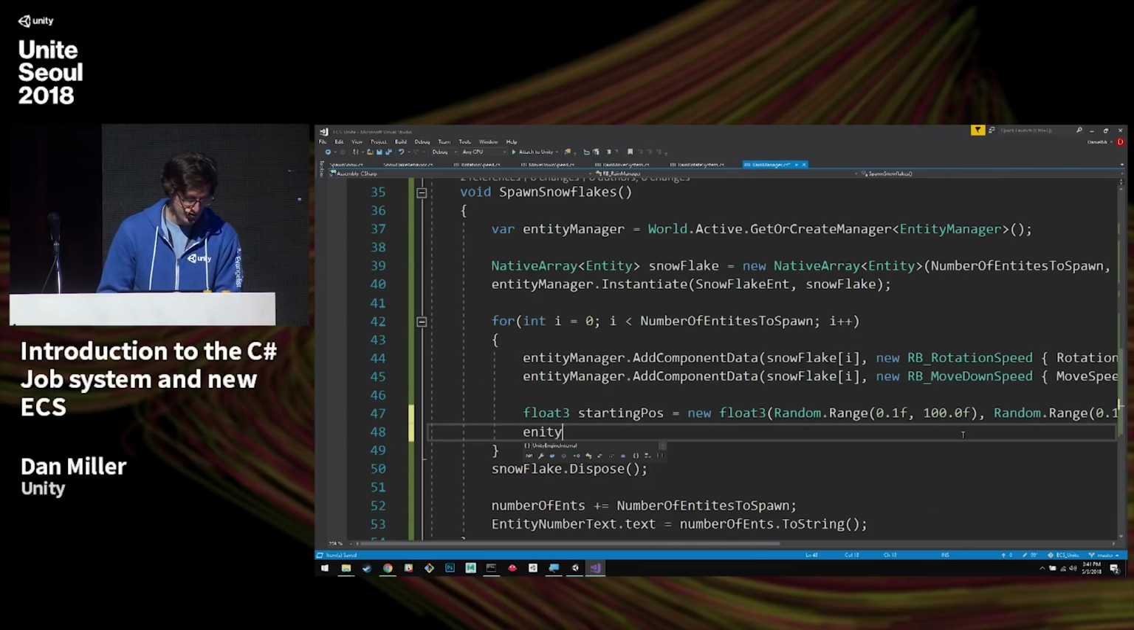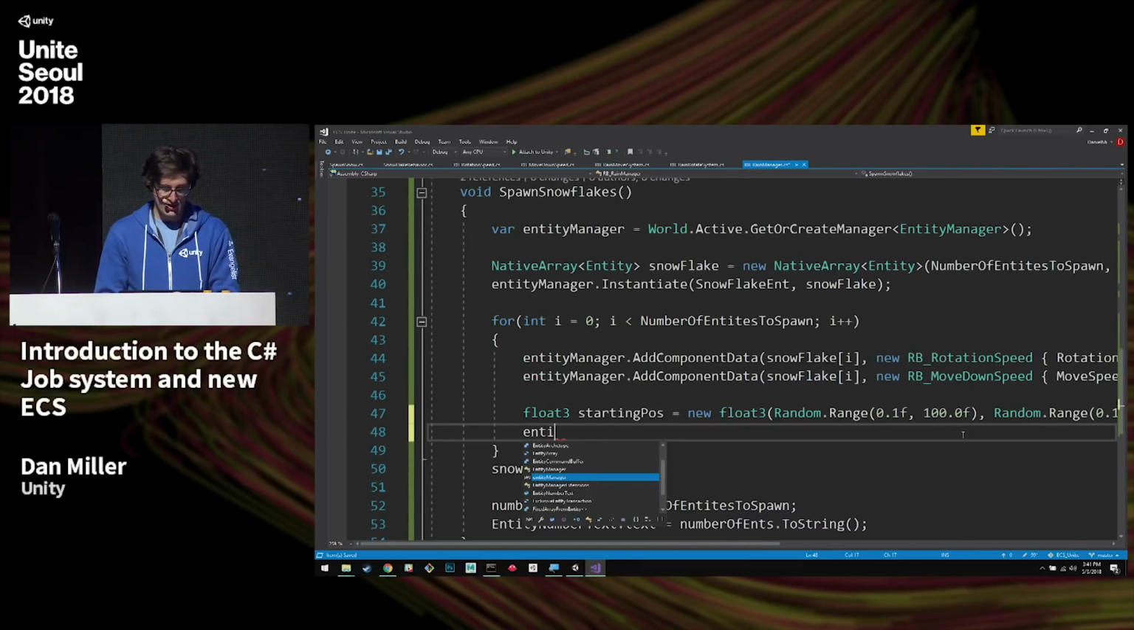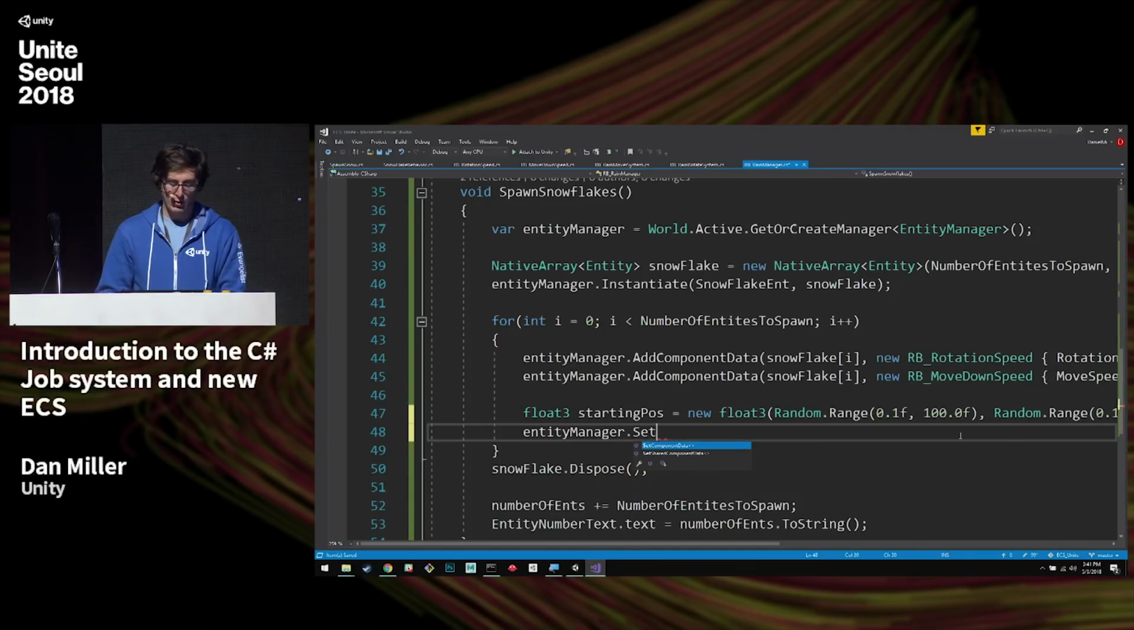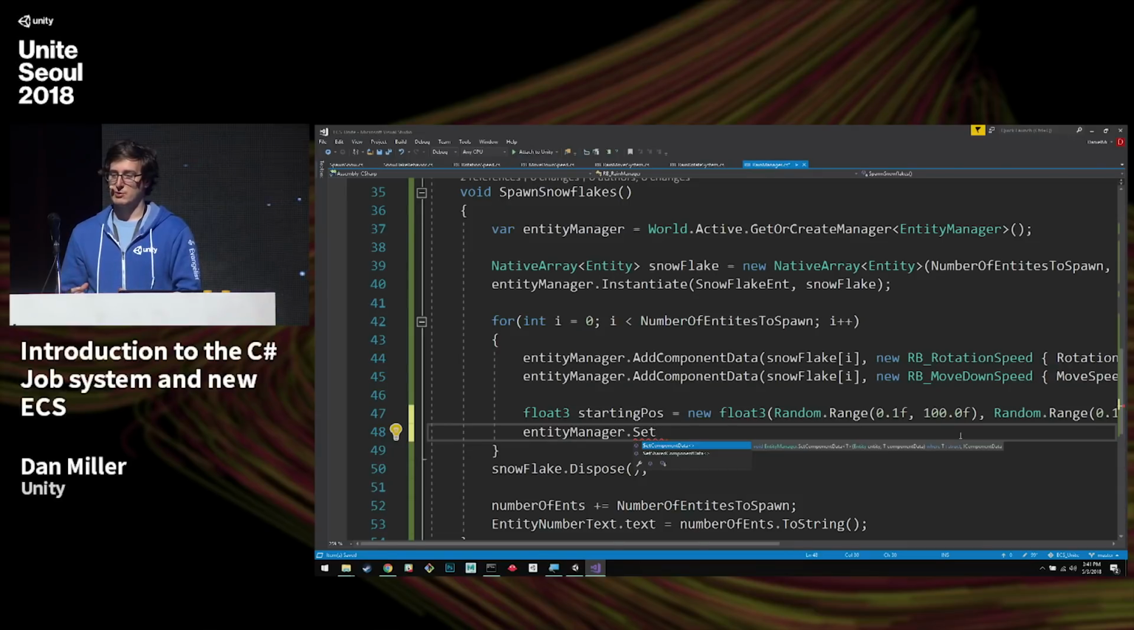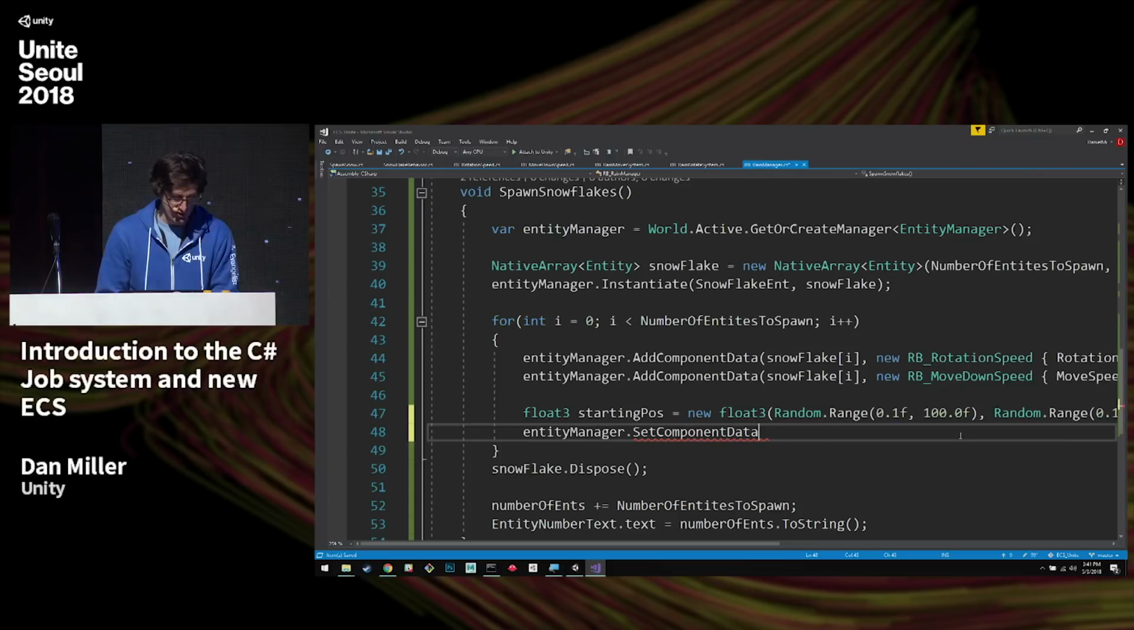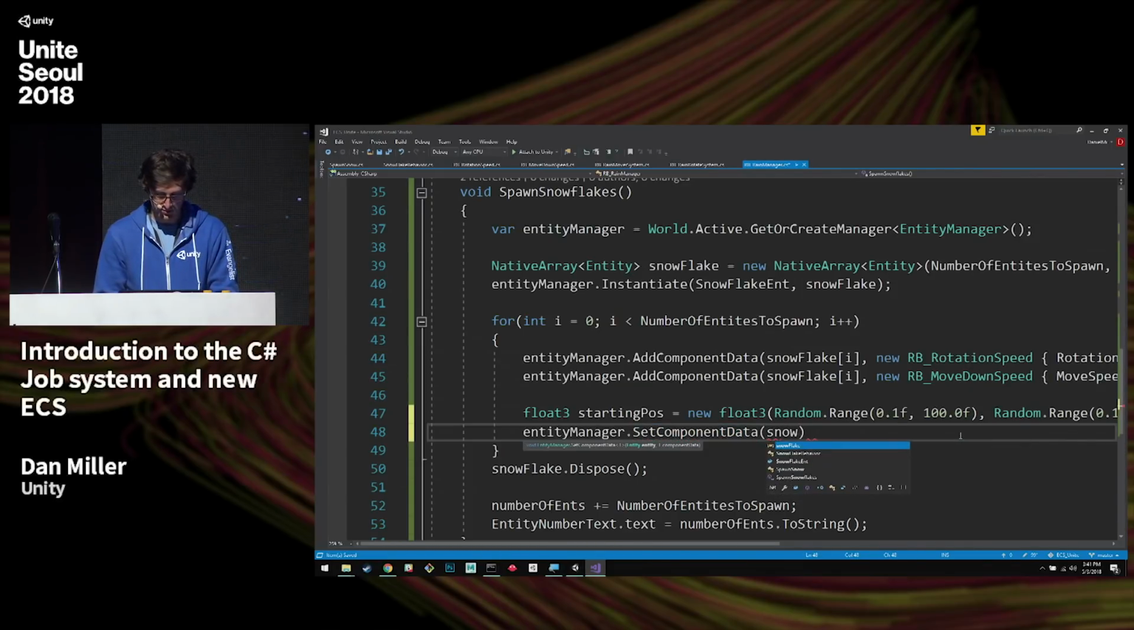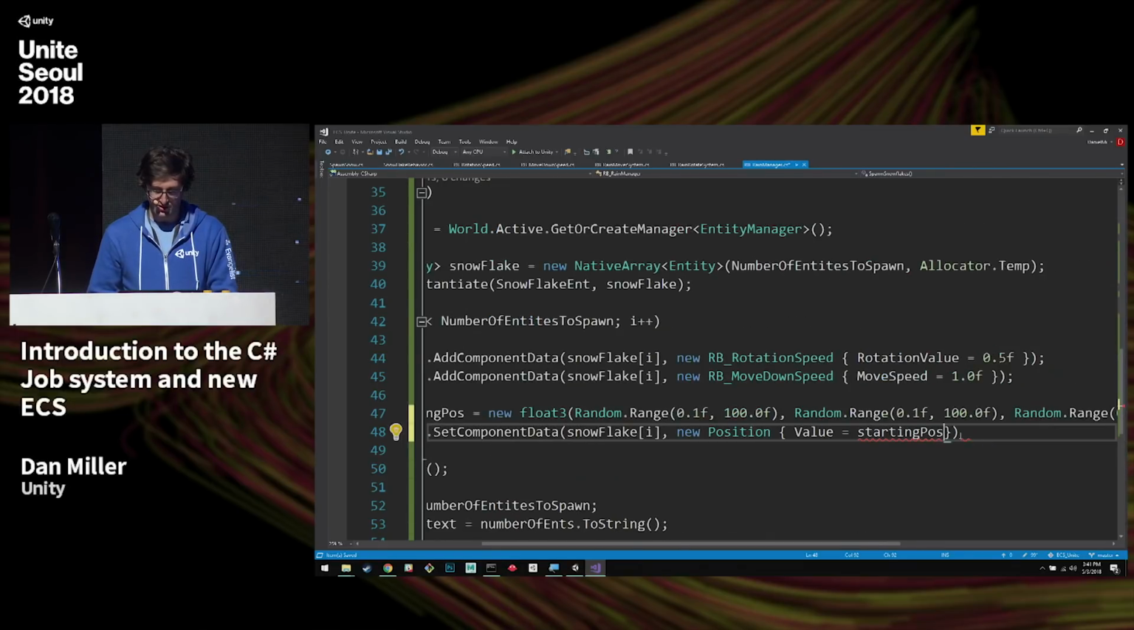Now, with my entity manager, instead of adding the component, I want to set the component data. I've already added that position component to the entity when I created it. So I'm going to set the component data on my snowflakes. And from here, I'm just going to say a new position and set this position's value to be the starting position I just created up there.